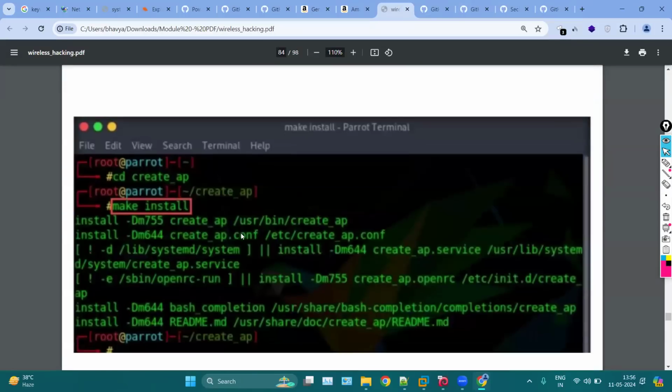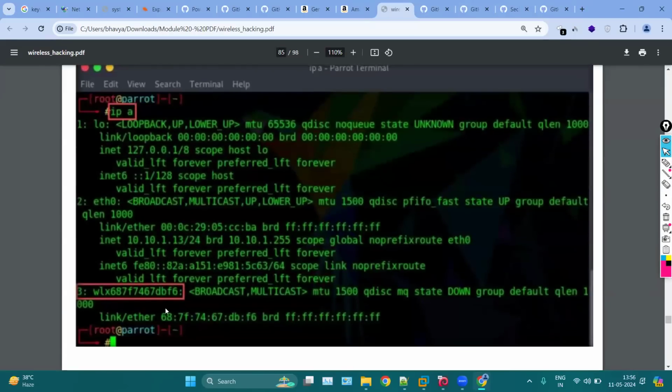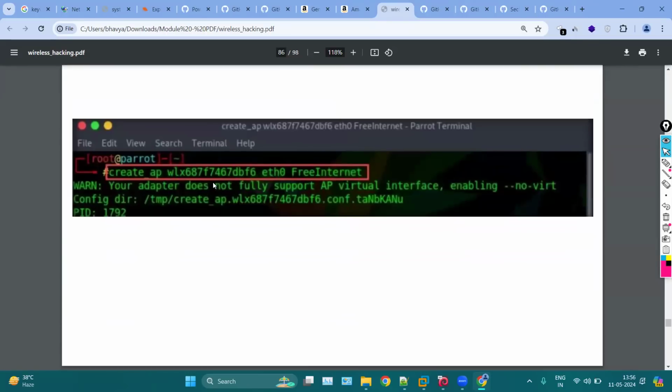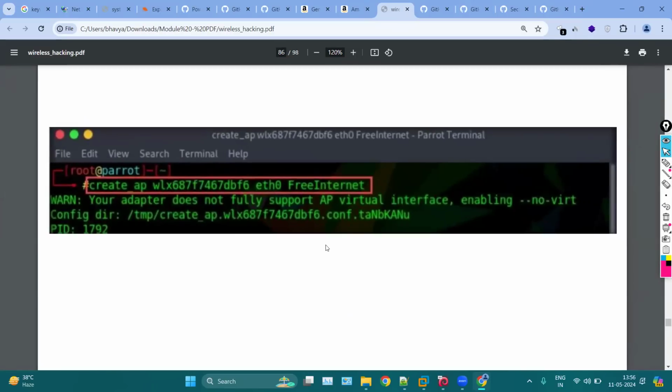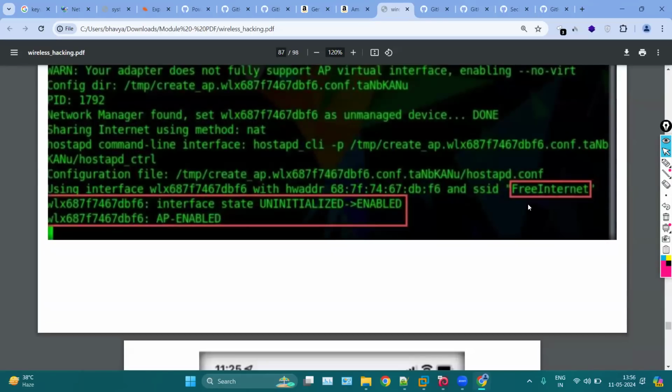Once you copy, just copy the name of your Wi-Fi adapter, which is this one. And then you have to run create_ap, the name of your Wi-Fi interface, then another interface, which is the first interface, and then free internet. So this is the name of my Wi-Fi point, free internet. Now my Wi-Fi point has been created. If someone clicks on this free internet, I will get their information.